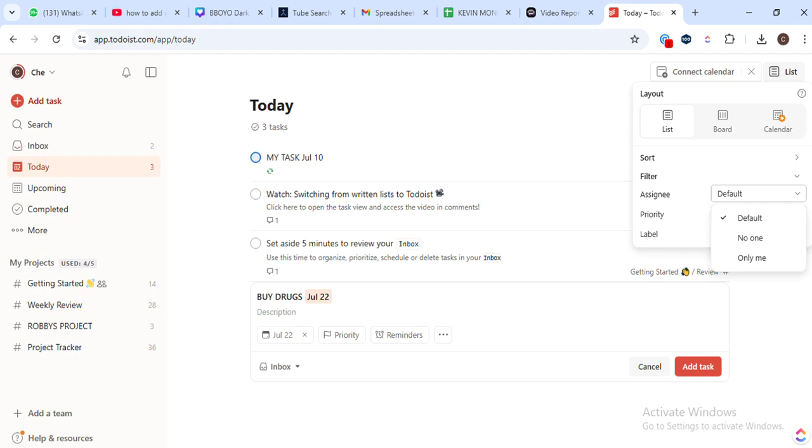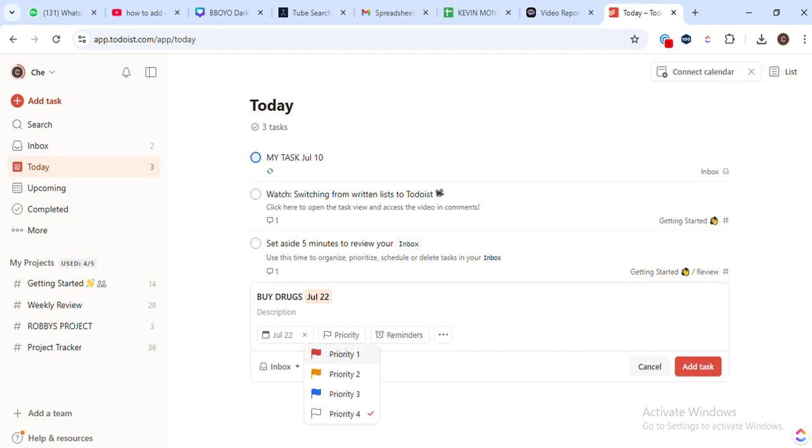And finally, for tasks with the same due dates, you may want to organize them by priority. Click on the task and select Priority. Choose between P1 for high priority down to P4 for low priority. The reason we do this is to differentiate tasks that are due on the same day but have different levels of urgency.